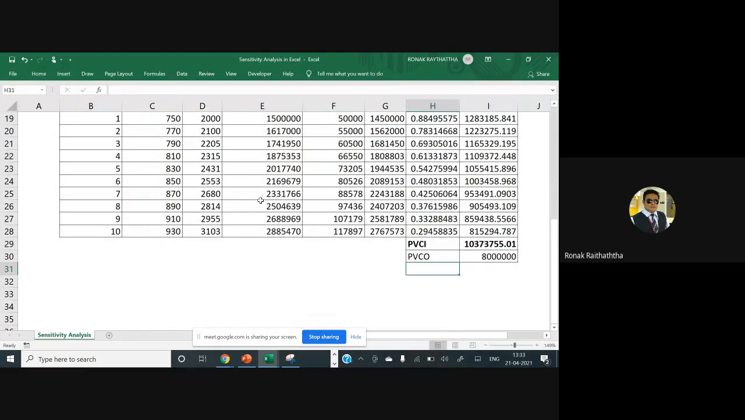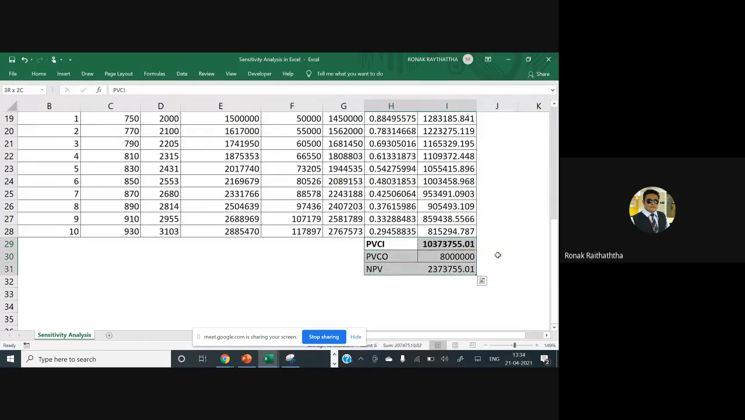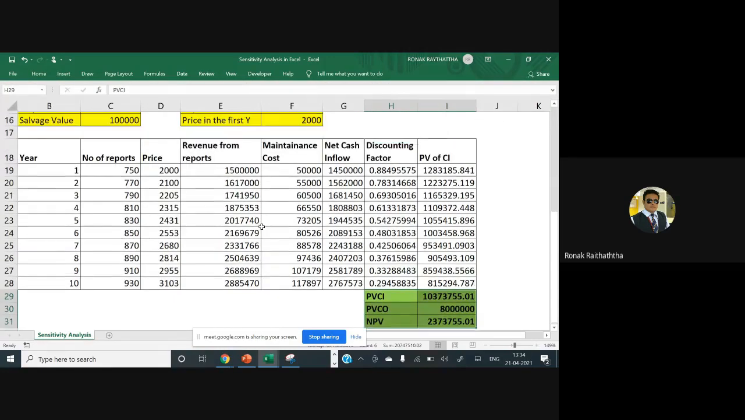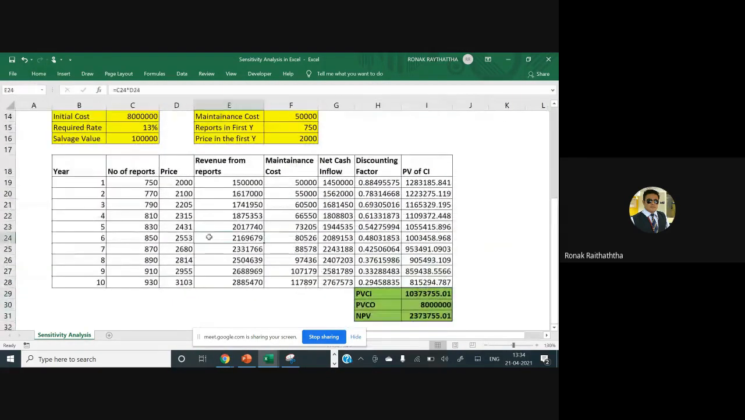And my dear friends, just below that, you may write NPV. So equal to PVCI minus PVCO. So the NPV of the project is 23,73,755. Alt HBA. Let's do the makeup of it. Let's make it bold. Let me color it a little bit too. Good. So this is how my model is looking.